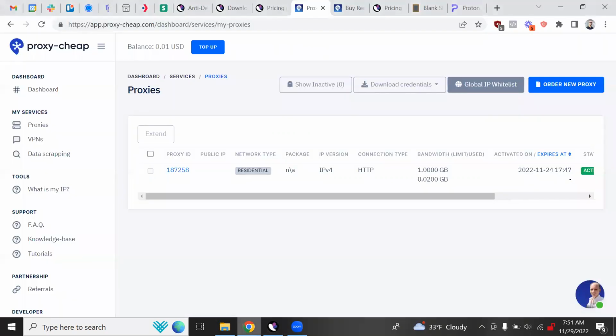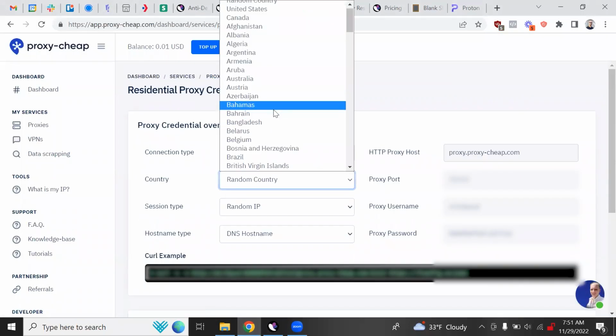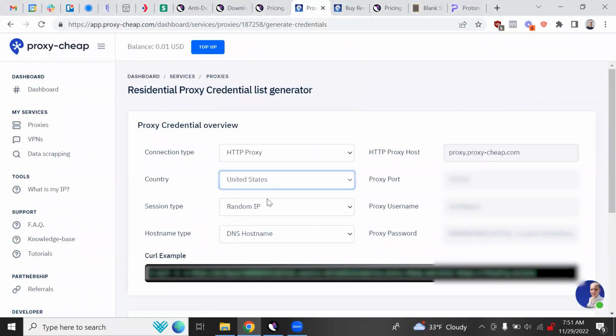If we go back to here, and we want to generate new credentials on the new proxy we just bought, we'll go here, proxy ID, go to the credential generator, and then random country. We'll take out random country and go US. This is really important. In my case I'm going US, but you want to make sure that you set your proxy to whatever country your billing address will be on Facebook if you're using it for ads. If you're not using it for ads, of course, you could make it whatever country you want, but in my case, I want to make it the billing country that the card will be billed in.